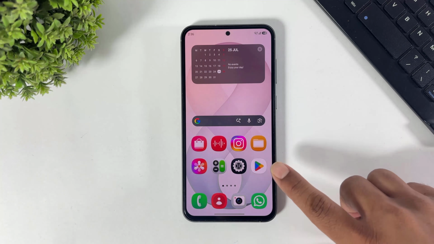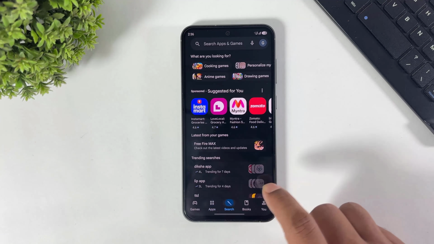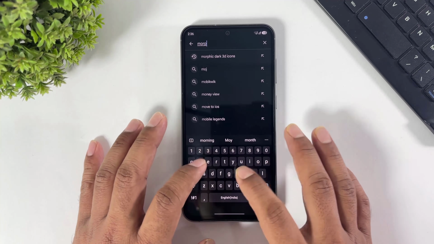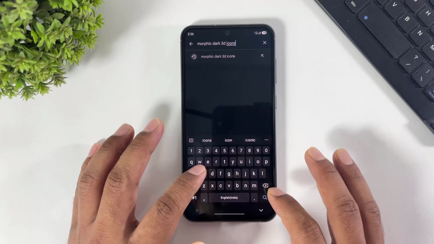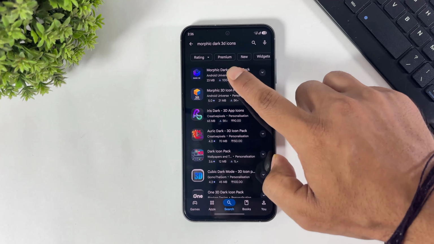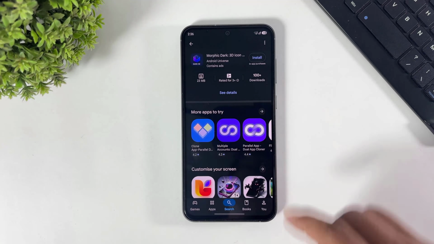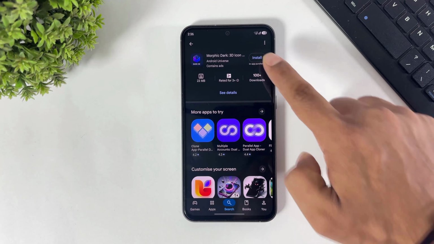Okay guys, simply go to Play Store and search Morphic Dark 3D Icons and look at these Morphic Dark 3D icons. Simply tap and install.